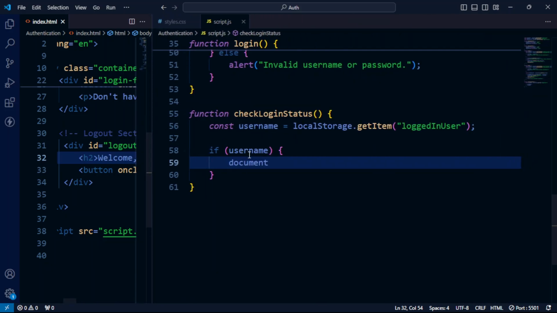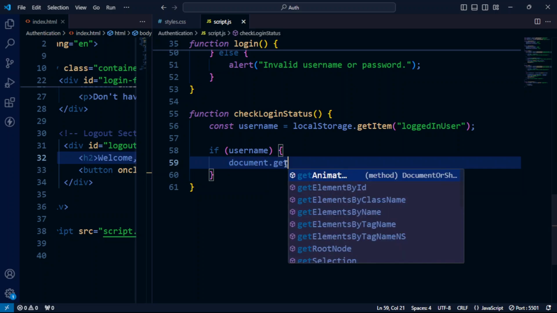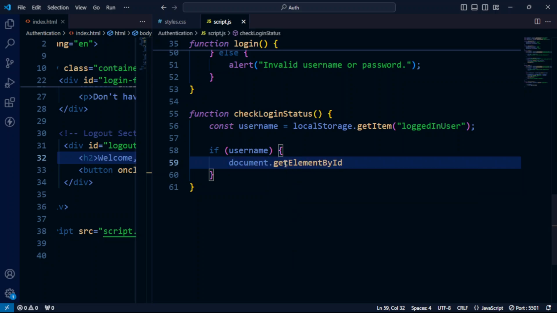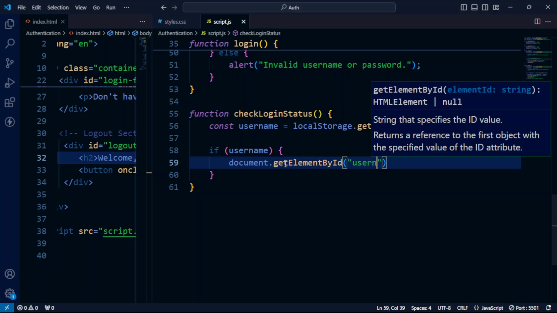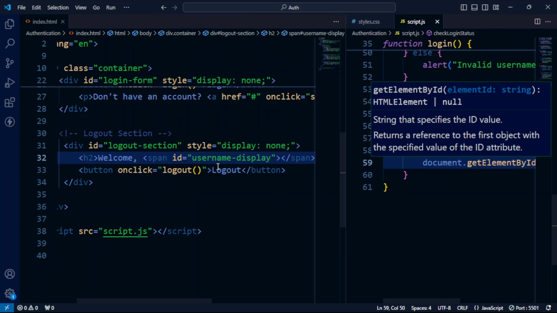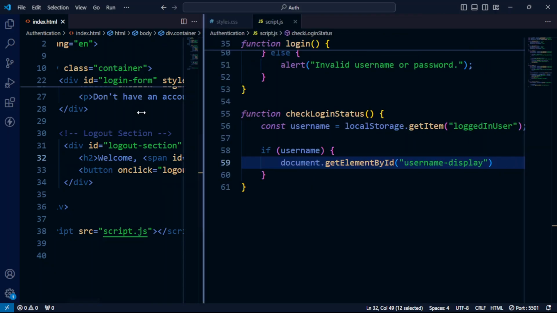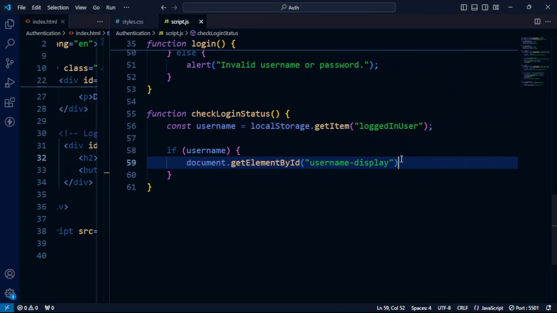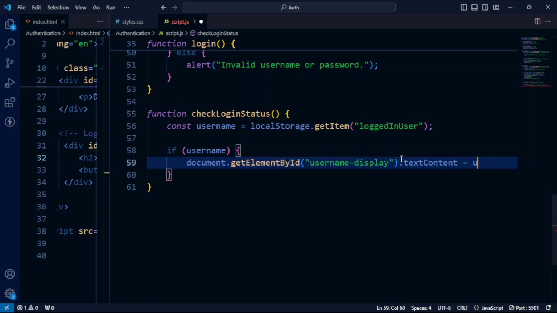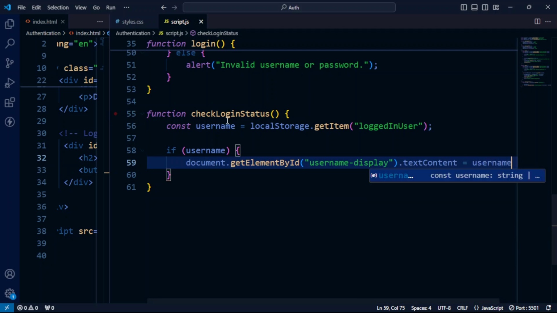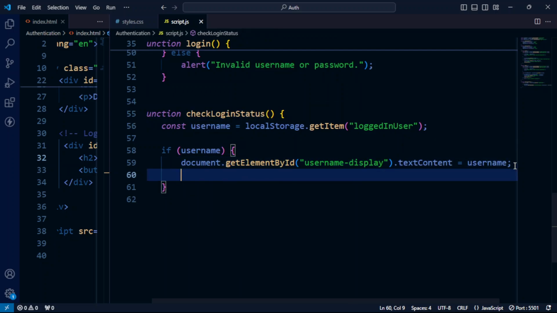So I'll just get it. I think that's get elements by ID, and I'm going to say username display. I think that's what I gave it. Let's see. Yeah, username display. So if you have my username display, then get the text content, and I'll just equate that to the username up here.